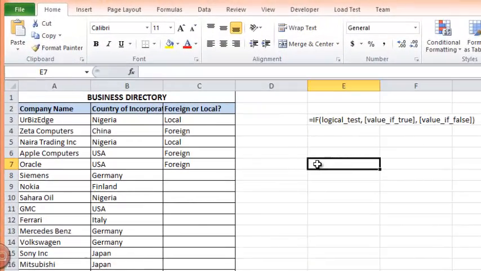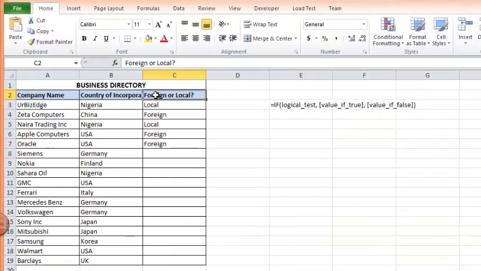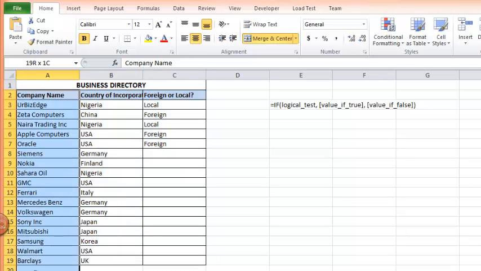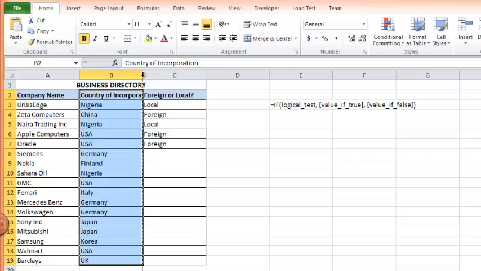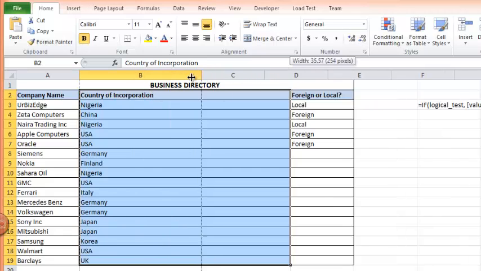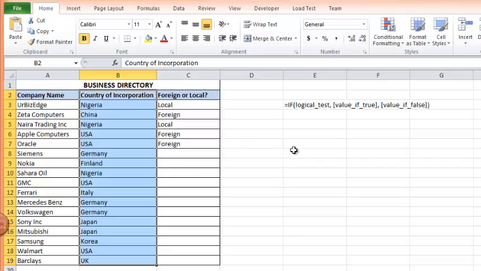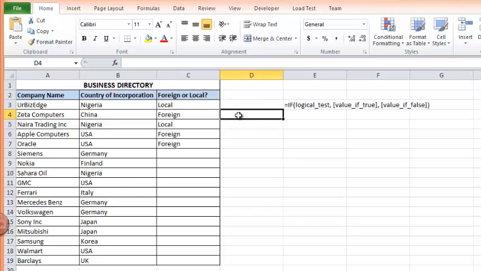The IF function lets you set what a particular cell should have depending on a condition you set. Let's take this for example. I have a business directory, a list of companies and their country of incorporation. I can double click here to expand it. It's too much, so I'll bring it back. And here I have foreign or local. To determine that, I've used an IF function.